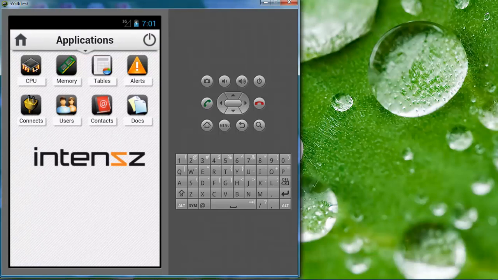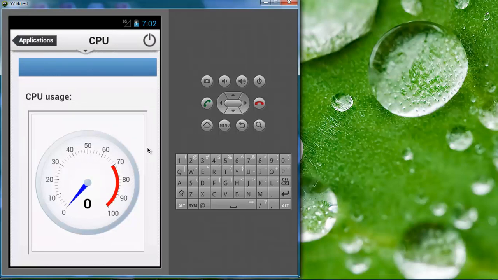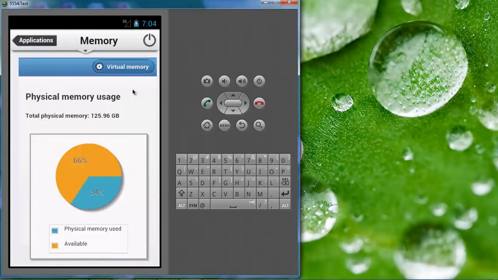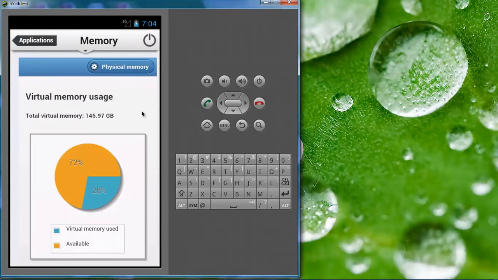Let's start with the CPU. The CPU is at 0%, so the system is not being used at the moment, so that's fine. Let's check the memory. There is plenty of physical memory available. Let's see the virtual memory. And the virtual memory is also fine, 72% is available.